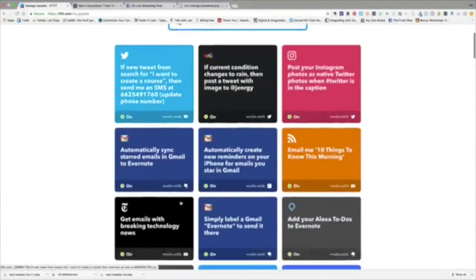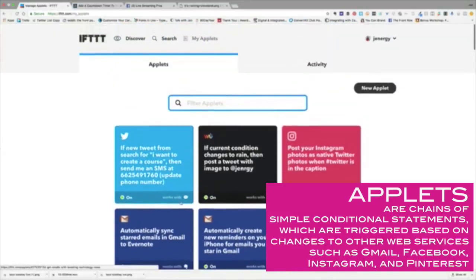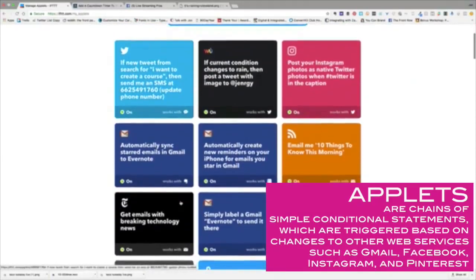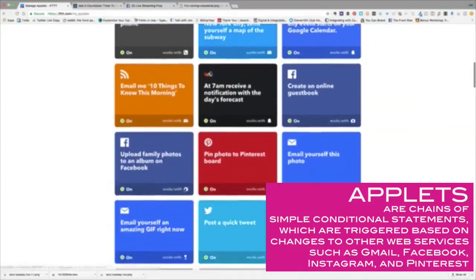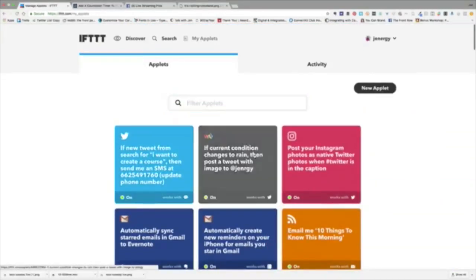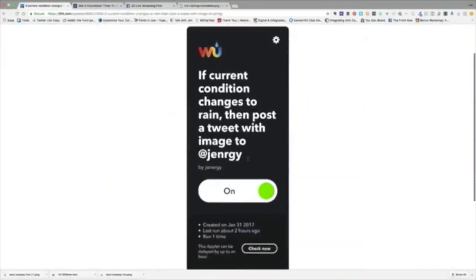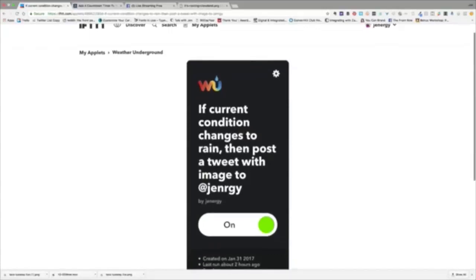And these are my applets that I have set up. And there's a couple of fun ones that I want to bring to your attention. Some stuff maybe you've never thought about before. There's some obvious ones that are just practical, but I really like having fun with some of the ones that are more out of the box. So the first one I'm going to show you is this one. So what this says is if the weather changes, then post a tweet with an image to my Twitter account.